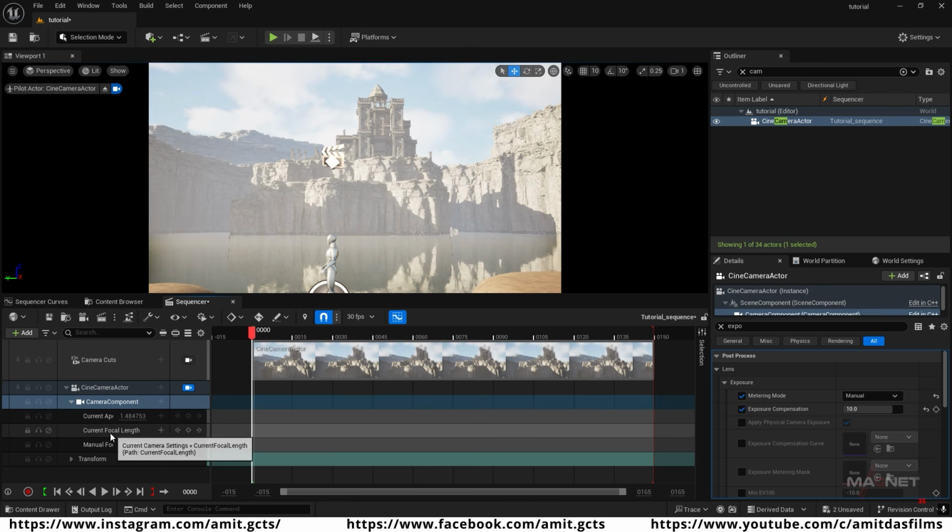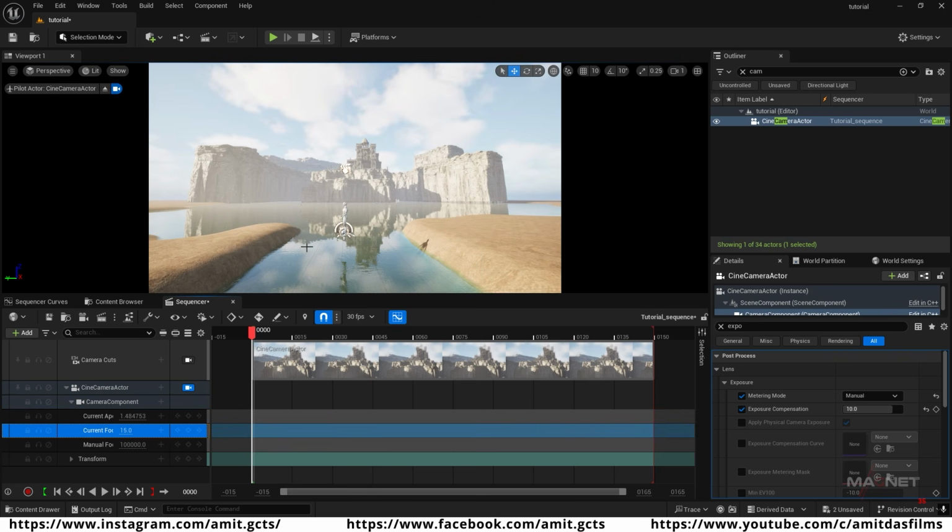Okay. And also we go to this current focal length. We're going to set it to 15 here to make a very wide angle shot.